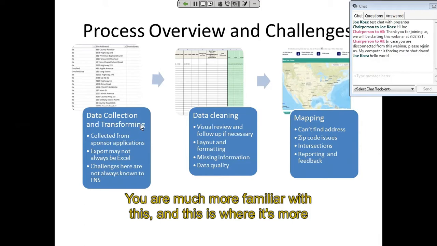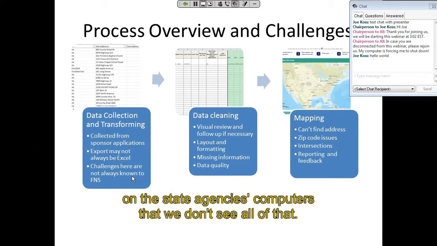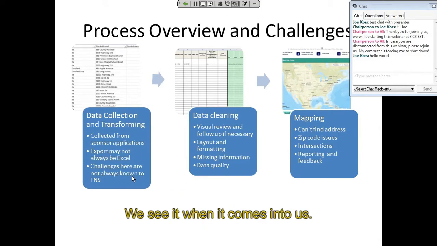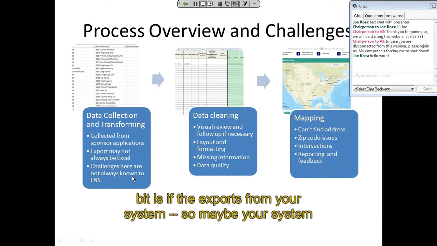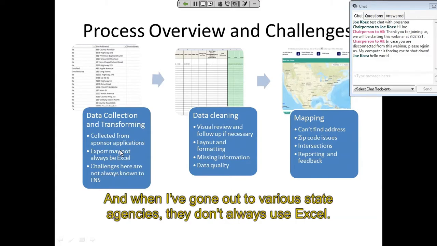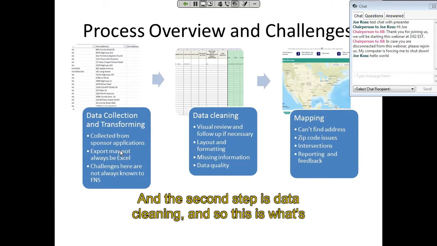You are much more familiar with this, and this is where it's more of a black box for us because that's more on the data that is hosted on the state agency's computers that we don't see all of that. We see it when it comes into us. So one of the other concerns that I'm going to talk about a little bit is the exports from your system, so maybe your system doesn't use Excel, and when I've gone out to various state agencies, they don't always use Excel. So how do you get your data into Excel in a way that makes sense?